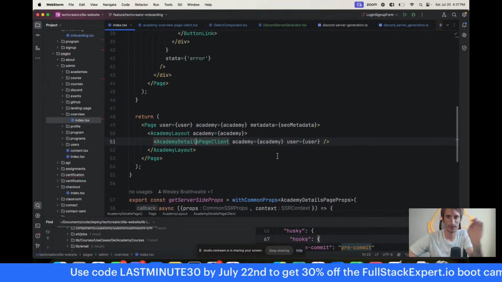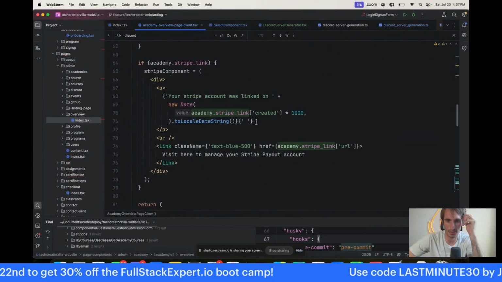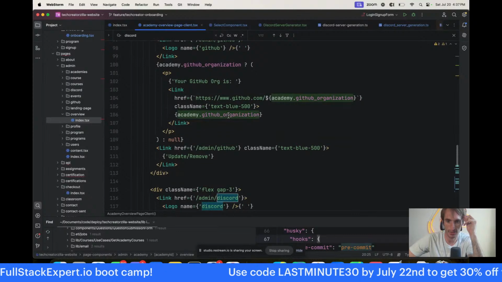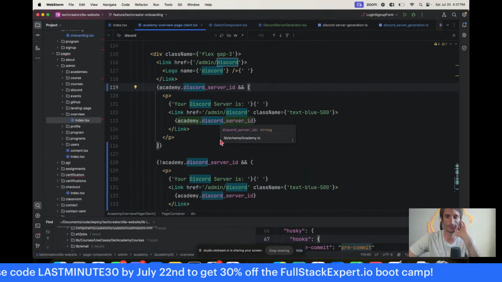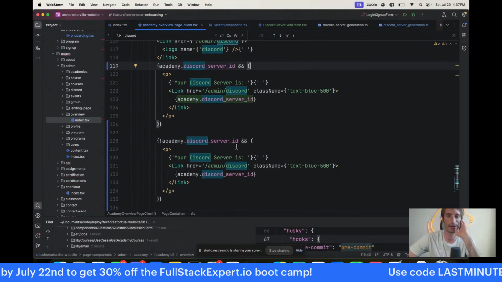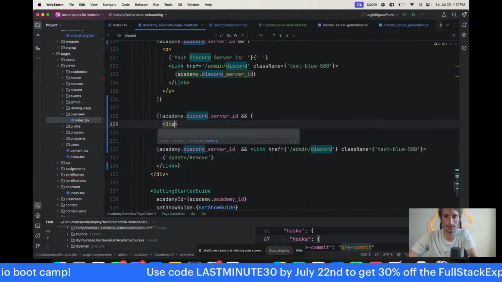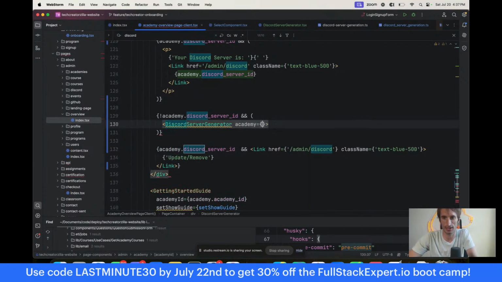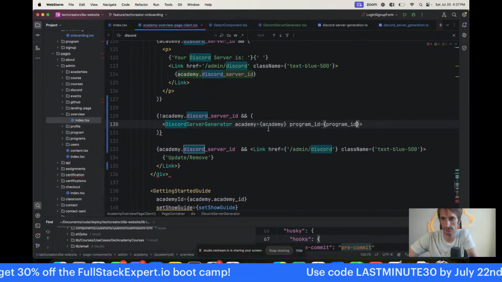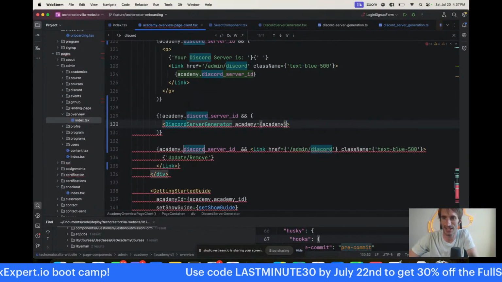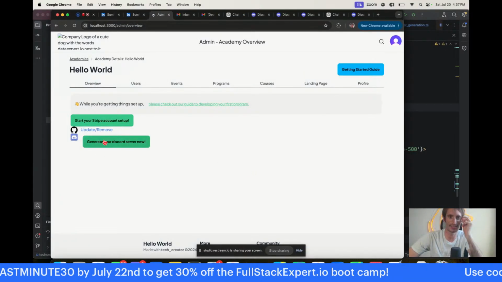Overview. Okay, so this is actually inside of this Academy Details client. And in here, here's GitHub. Here's your Discord server is. Okay, it's because this is wrong. This needed to be a Discord server generator, Academy equals Academy, program ID equals program ID, or this doesn't exist actually, and it's not required. All right, so now, hey, look at that. That's looking a lot better.